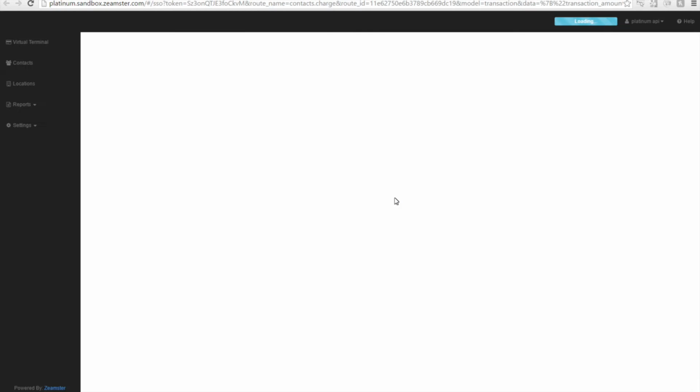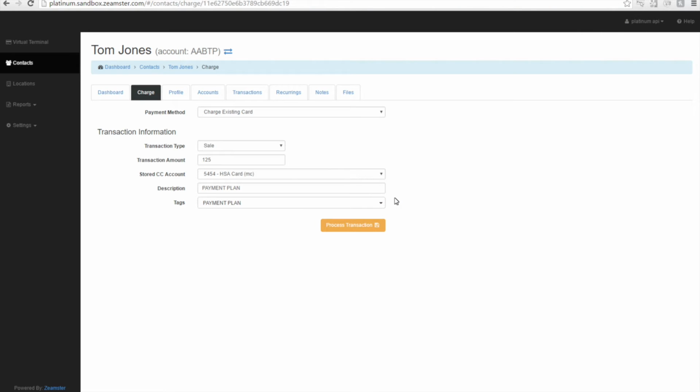What it's going to do is open up Fortis, and it's going to take you right to this patient's profile. We're going to have the amount already pre-populated for you here. So you can see $125 is pre-populated. Since we already have a stored card for this patient, all we have to do is select from one of their stored cards. Now, the reason it has the payment plan tag down here is that's what dictates that this payment posts back to Platinum as a care plan payment.